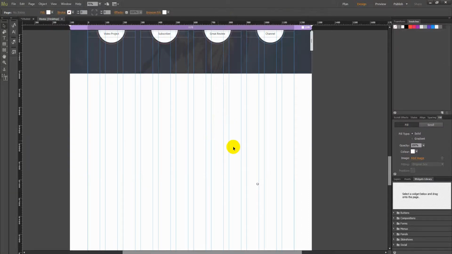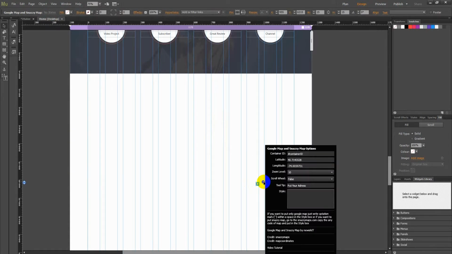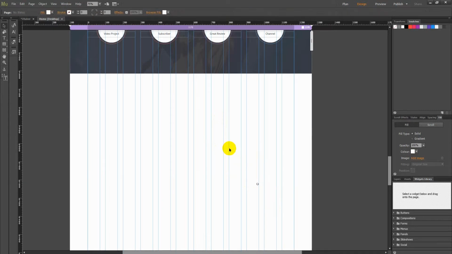Step 1. At first, we need container ID. We need to find out container ID. This is very straightforward. Okay. Let's go to find out.